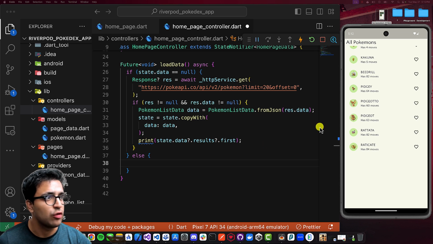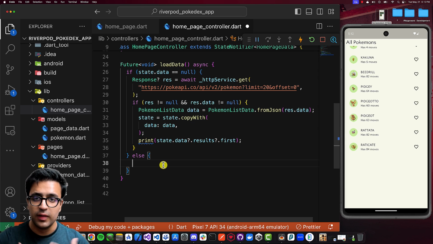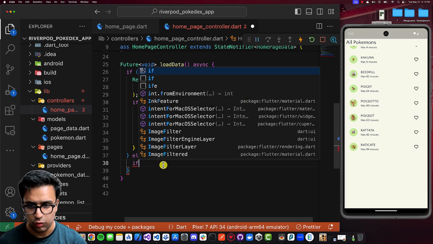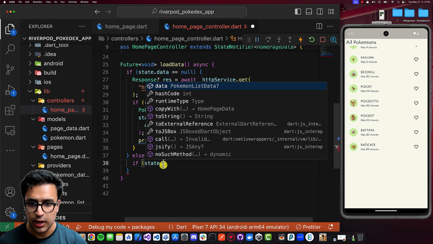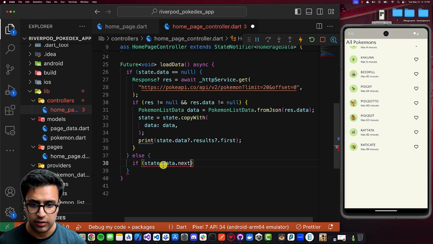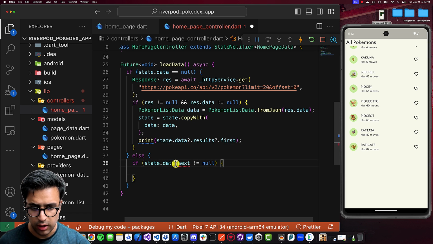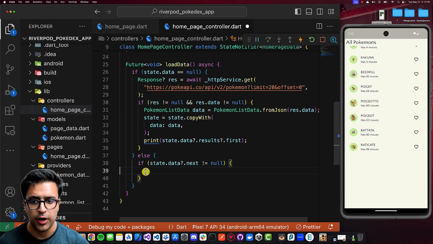So to do this, it's going to be as follows. The first thing that I need to determine is, do we even have a next URL? To do that, it's as simple as doing if state.data.next is not null, then we can proceed, and then I can use a null-aware operator here to get rid of this error. So if the next URL is not null, this means we still have more Pokemons we can fetch.